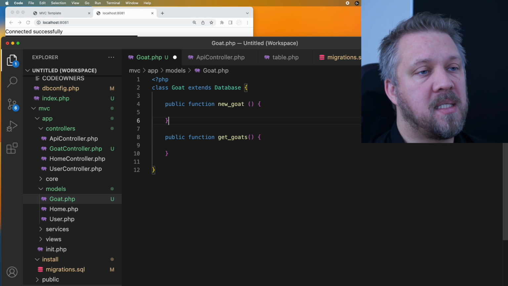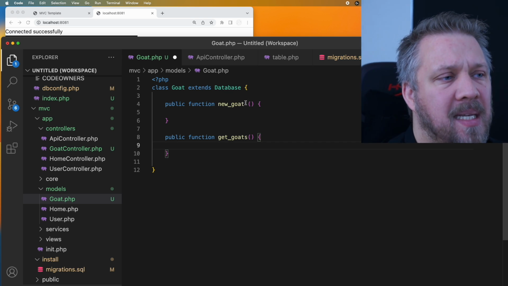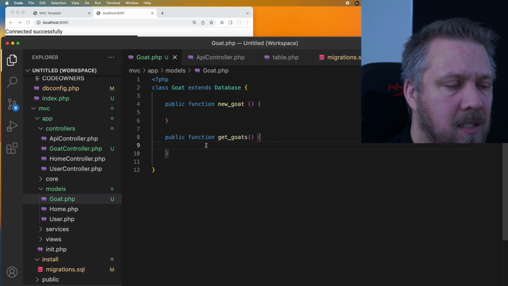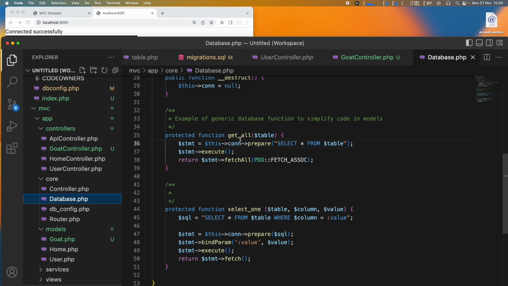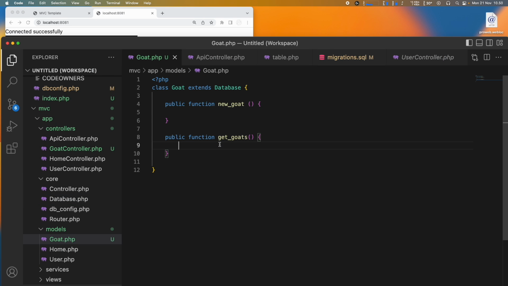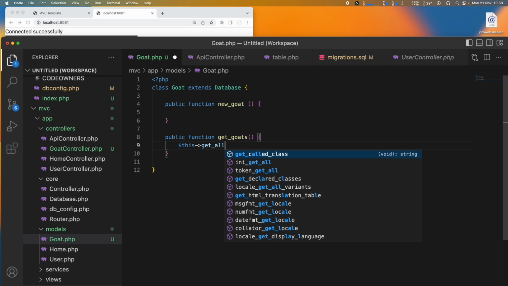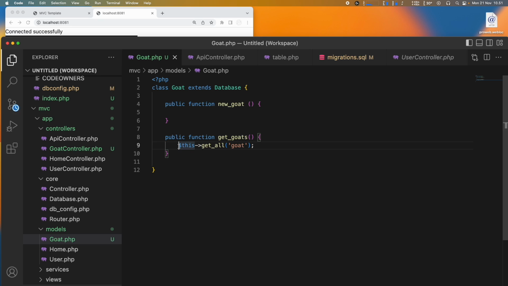We'll open them up and say get goats. I think we had something in the database that made this easier. So let's take a look. Core database. We had something here called get all from a table. That's going to be super easy. Go up here inside of my goat here and say get goats. Say this get all goat. There we go. Oh, and we need to return it.